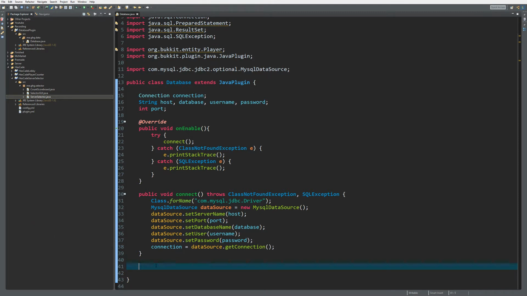We are going to do three things. We are going to make a method to set the data in our database, to add data in our database, and to get data from our database. Let's get into the coding.